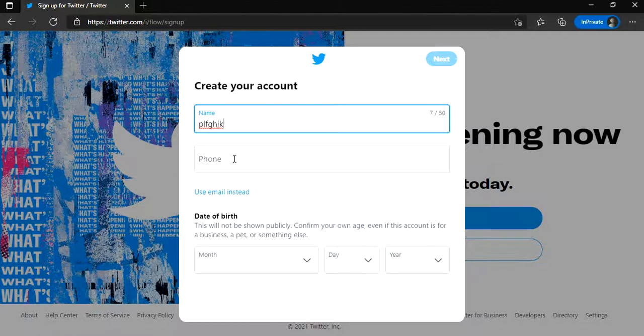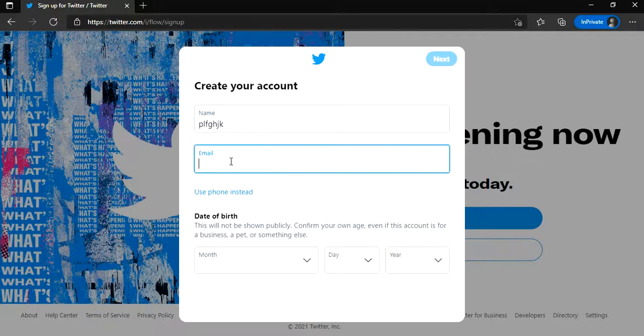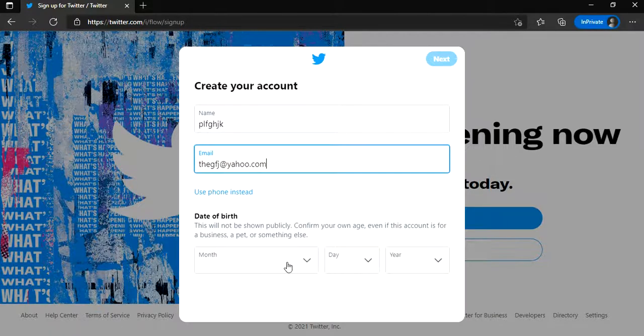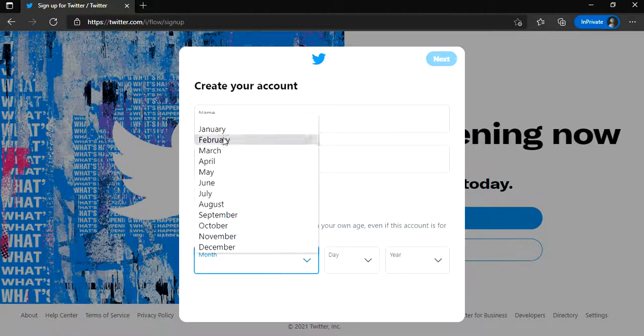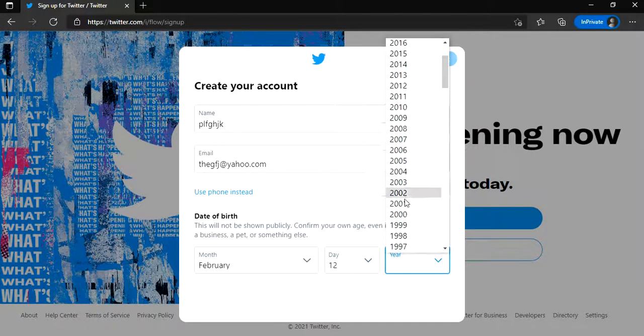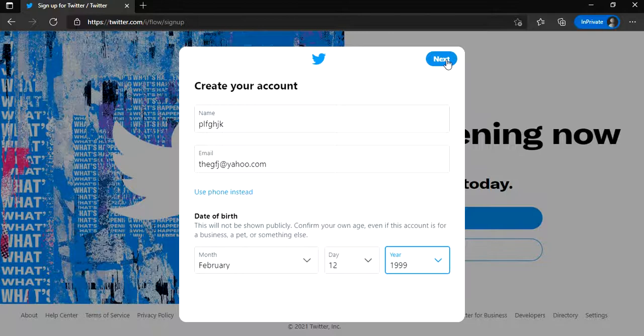You can either create your account with your phone number or use email instead. I'm gonna use email, so I'm gonna click on that. And now you guys have to fill in your email. Good, now select your birthday. And click next.